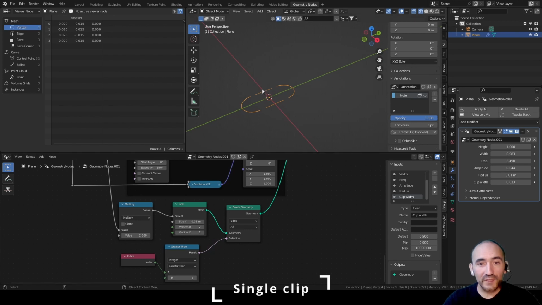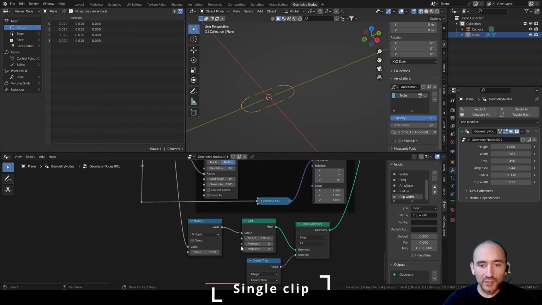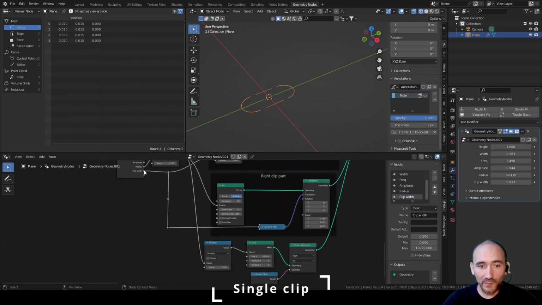If the index of the edges is greater than 1, we have to delete these. Now we can adjust this value, linking the clip width to this size y. Correct?